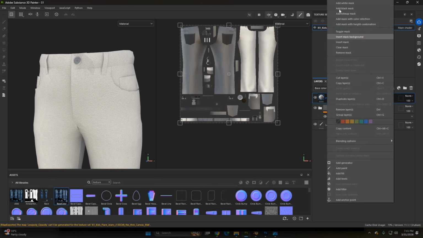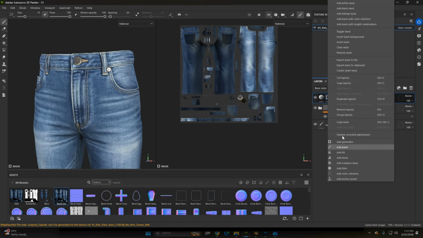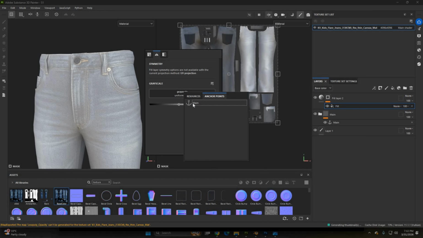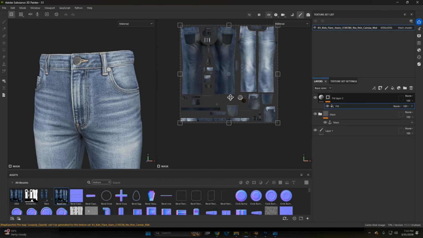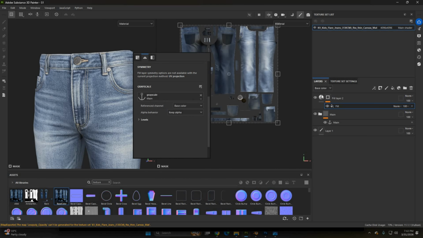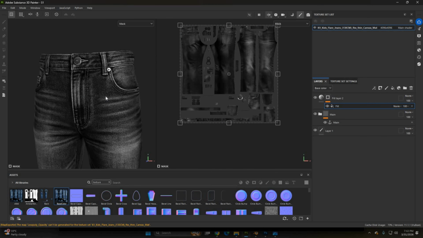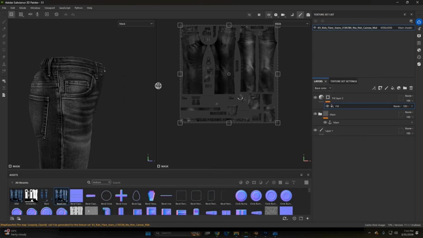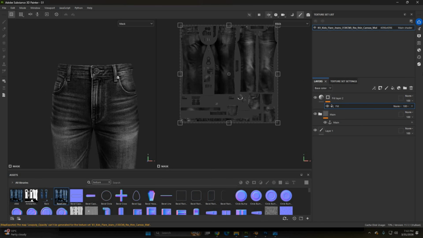Add a black mask, then add a fill inside the mask. In the fill, choose grayscale and select the anchor point map. Now, if you view the mask, press Alt and click. You can clearly see the alpha map. That's why anchor points are very useful to create masks from pictures.